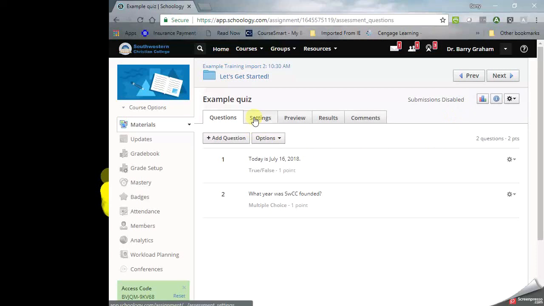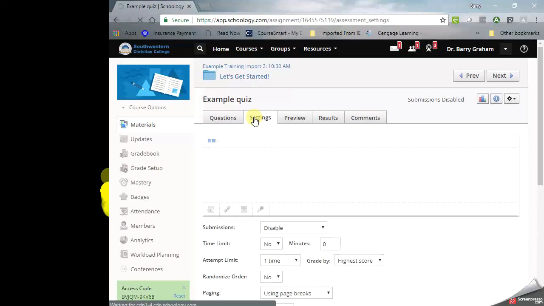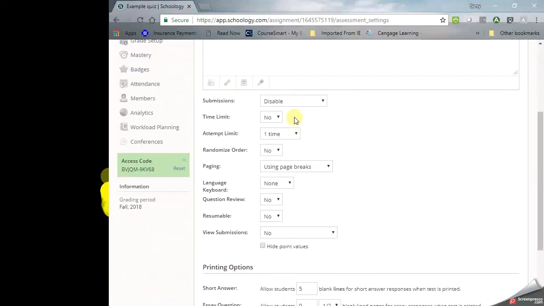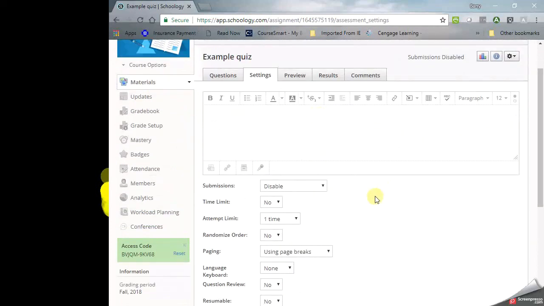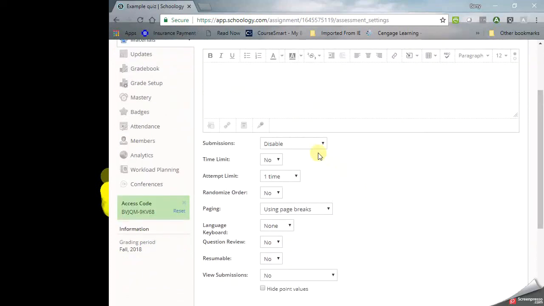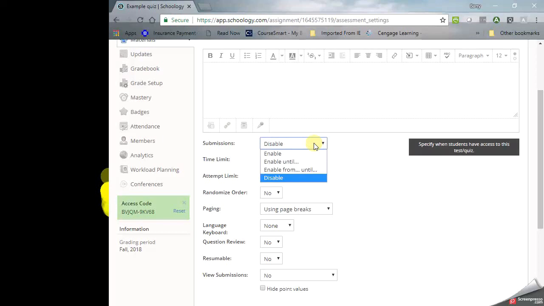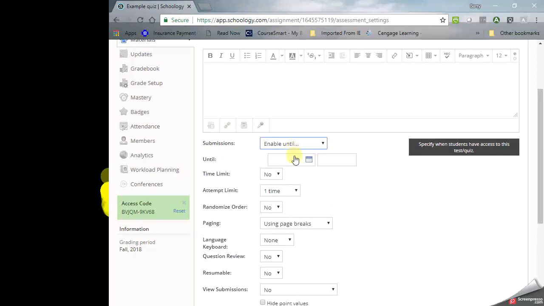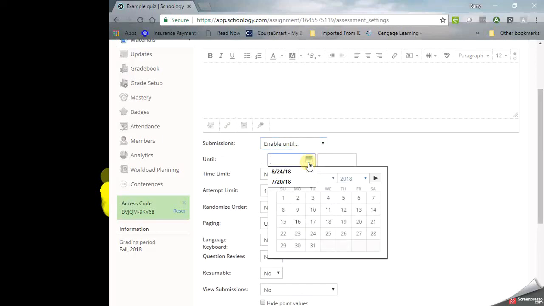Go to Settings on our second tab. You'll notice, here it is right here, submissions are disabled. So if I want the students to be able to take this, even if it's going to be in the future, I need to be able to enable this test. This will enable it immediately. This will enable it only through a certain time period, from today through whatever I set it up for. If I chose this, I could choose a date and say, okay, they can take it from today until Wednesday the 18th, if I checked there.